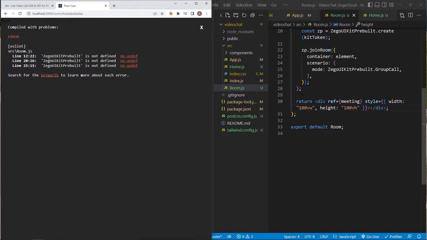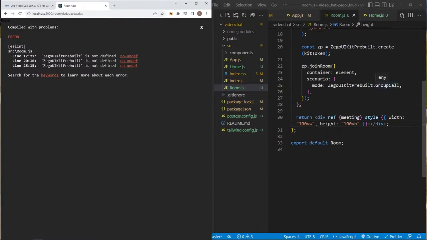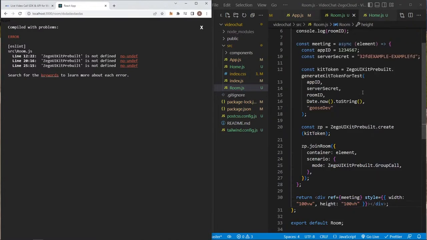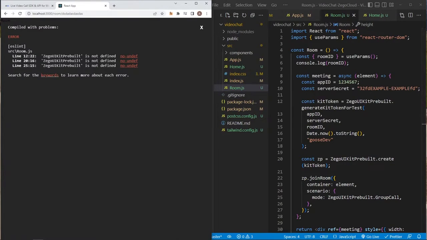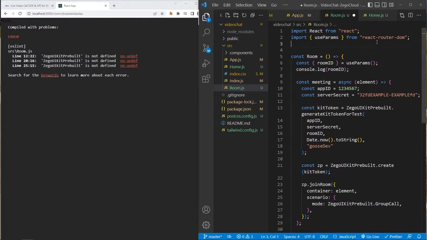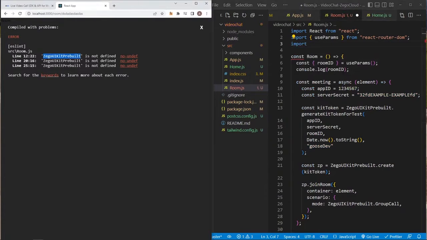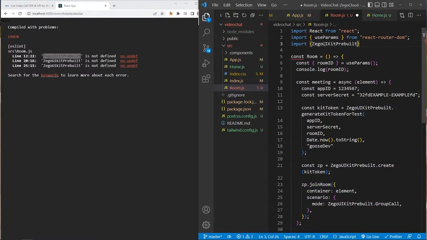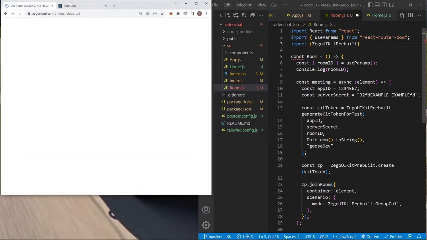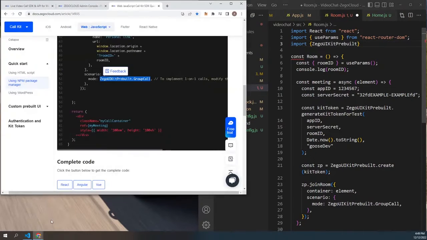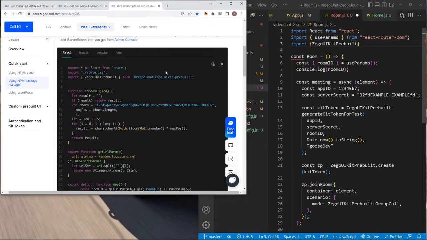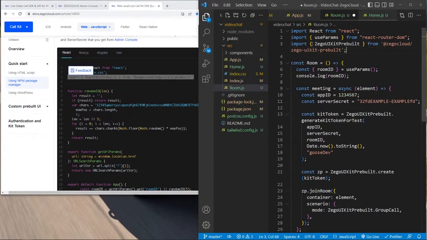But ZegoUIKitPrebuilt is not defined, and with the kit token, group call. Kit token looks good. Have we forgot to import? Yes, so we'll have to import this one as well. So let's import ZegoUIKitPrebuilt. I'll copy this. You have it in the documentation as well, so let me show you guys. If you take a look at this, at the top you have import ZegoUIKitPrebuilt from Zego. So copy this, I'll delete this and paste it here and save.